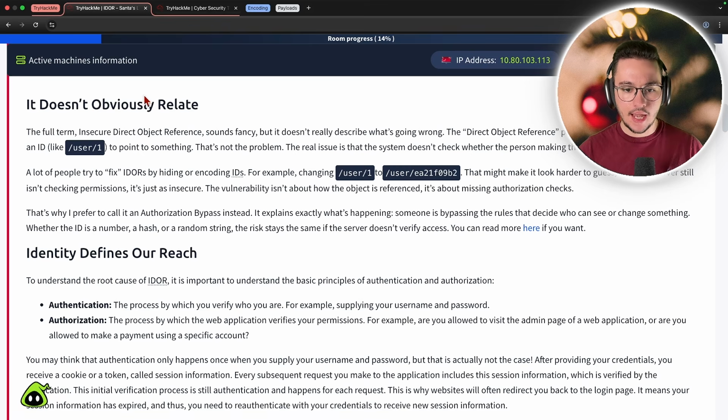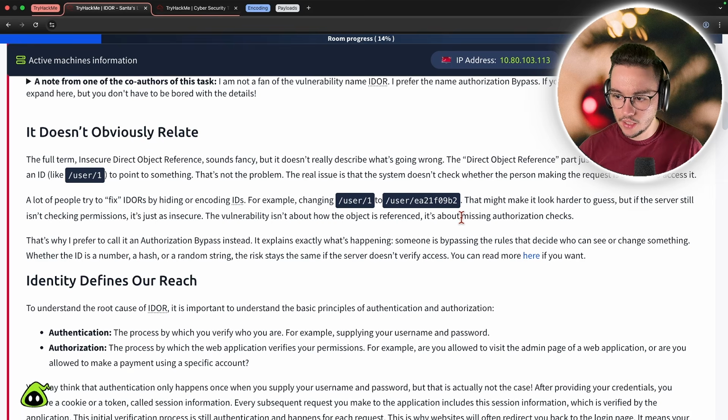Now, there are a couple of ways that some applications might try to hide this identifier, right? So again, as we spoke, if you have something that is very simple like user 1 or just number 1, 2, 3, or 4, it can be very easy to just replace that with a different set of characters or a different string that is sequential and you get access to other stuff. But what if you get a random sequence of characters like the one we can see here? This might make it harder to guess, as it says here, but if the server still is not checking for permissions, it's just as insecure.